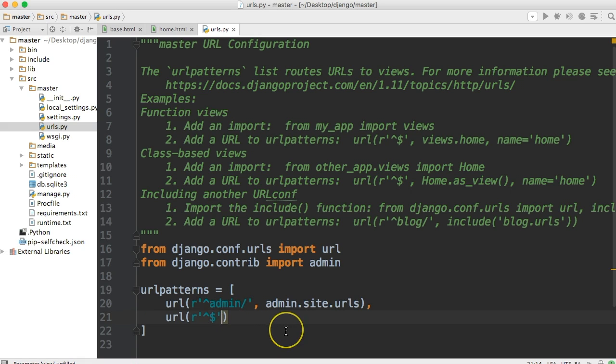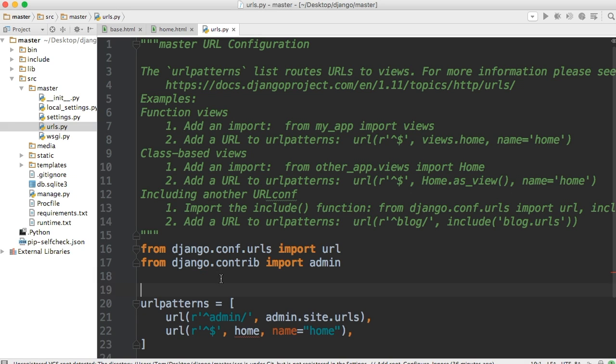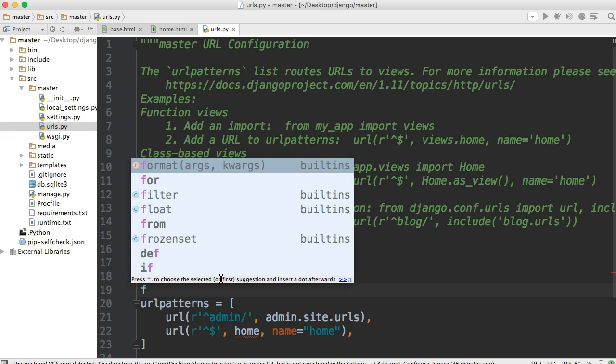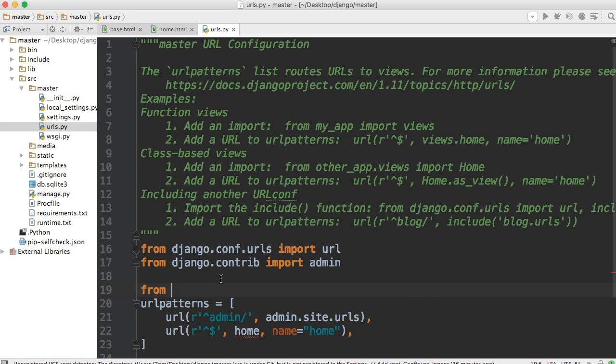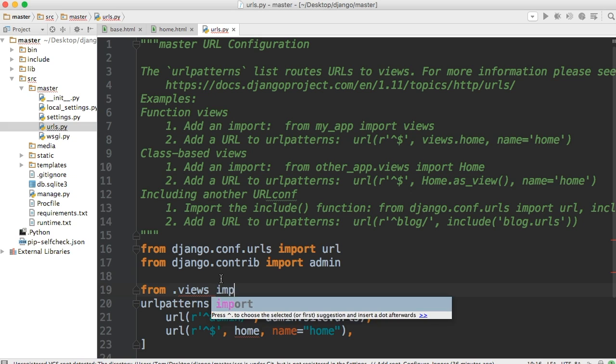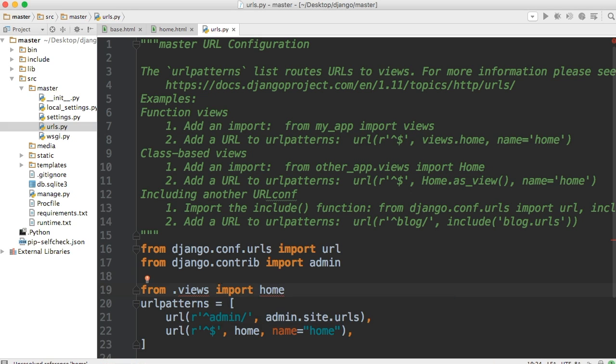So now we've technically declared our home page. Now we're going to need a view, so we're going to call that view home, and then a comma, and then name is equal to home. Next, we need to import that view, which we haven't created yet, but just pretend we did: from .views import home. We don't even have a views file yet, but we're going to create that in a second. Then we import home, which is our view.